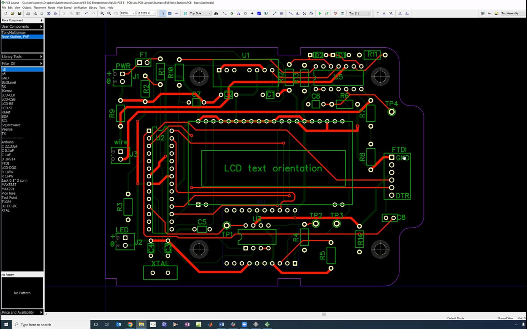So this is our FTDI. You want to put in the ground side so you know how to connect it. It's smart to put in the LCD text orientation on your LCD screen so that, as you're designing it, you don't mount it upside down.